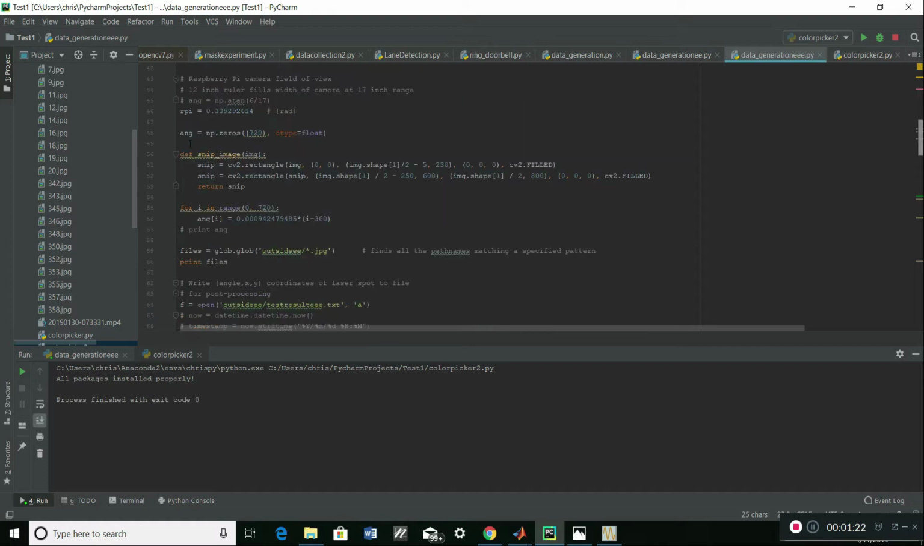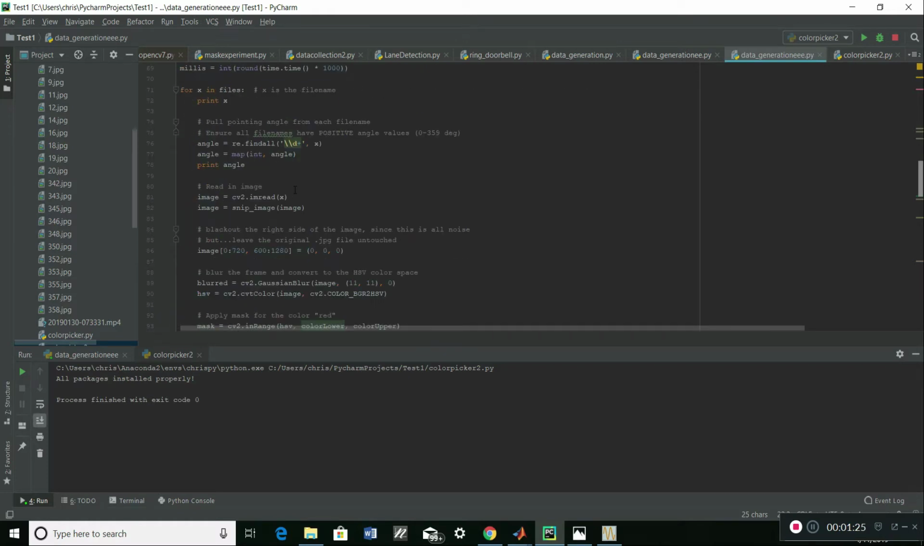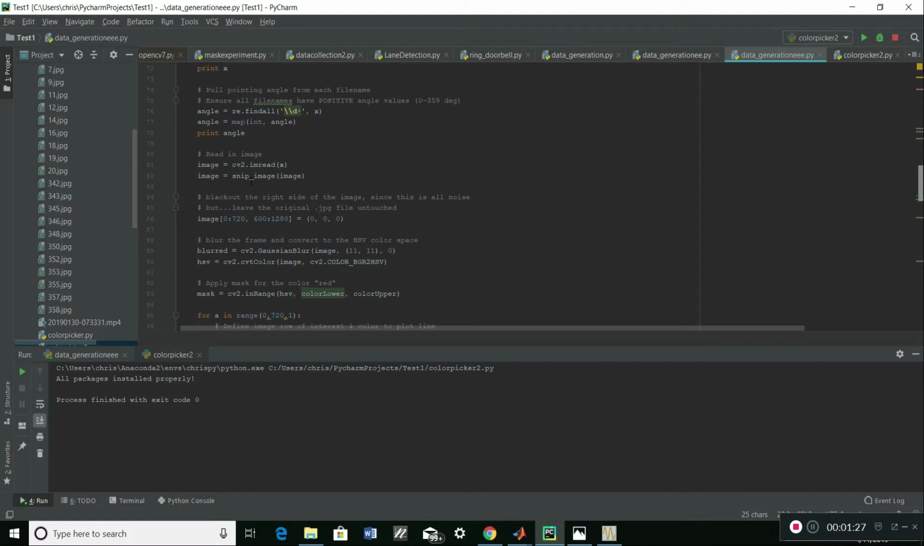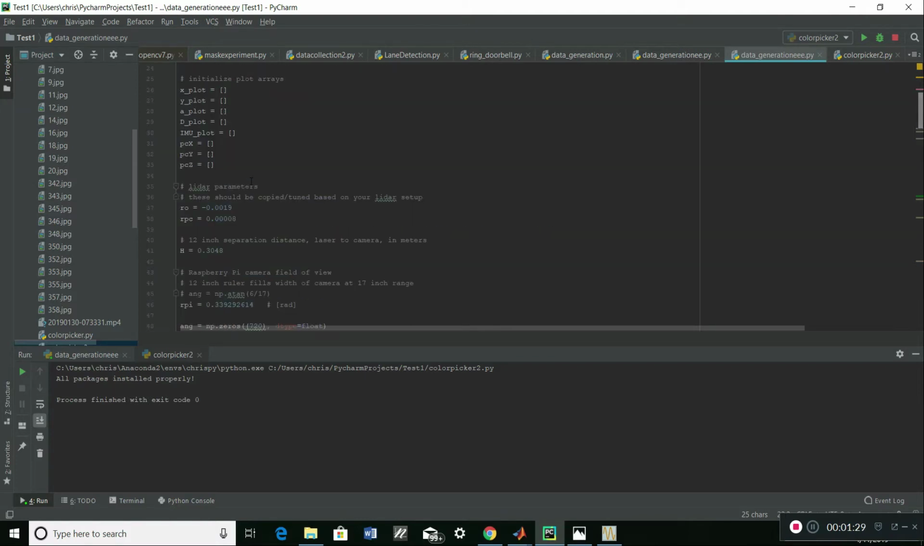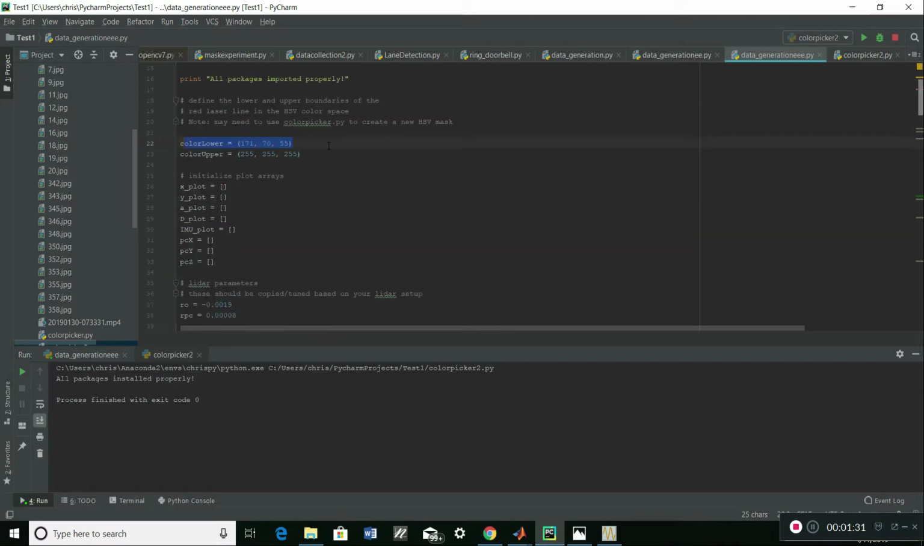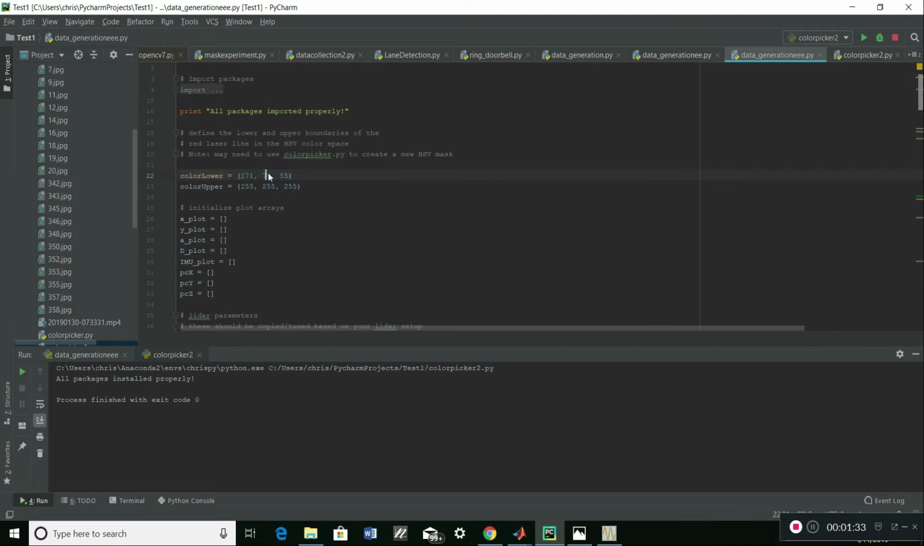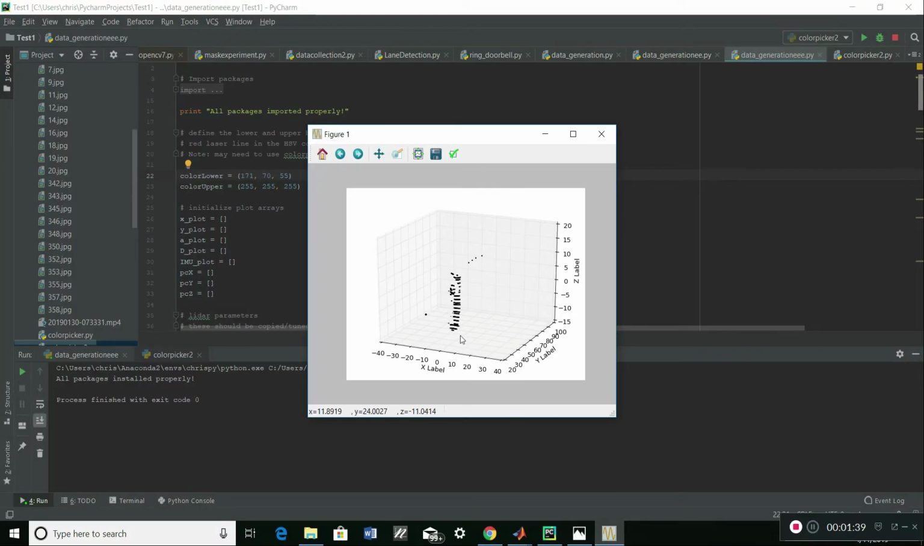After I found an HSV mask, I went to my datageneration.py file, and I also added the snip function so that I could run my pictures through this code and have them also have that same noise filter that I applied to my color picker. These are the HSV values I found for these particular images. I'm going to run this real quick. Well, actually, I already did run it. Here's what I ended up getting.